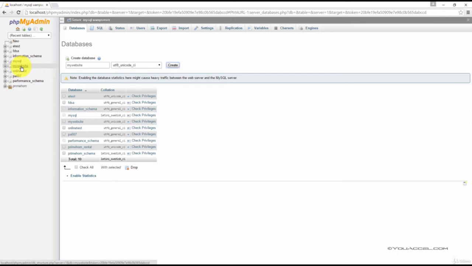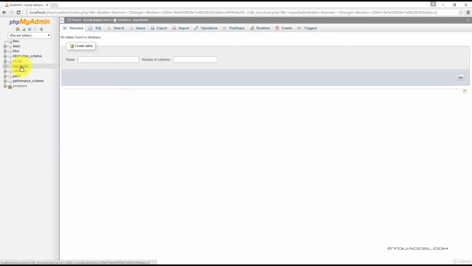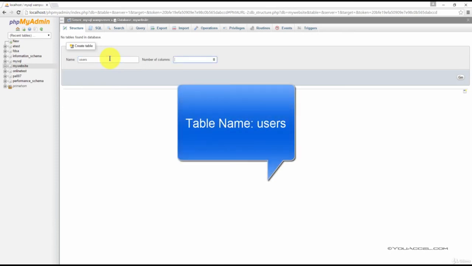So now click on the database name. And now we'll go ahead and create the table that will contain our data. Call the table users. And for number of columns, type in 5 and click Go.